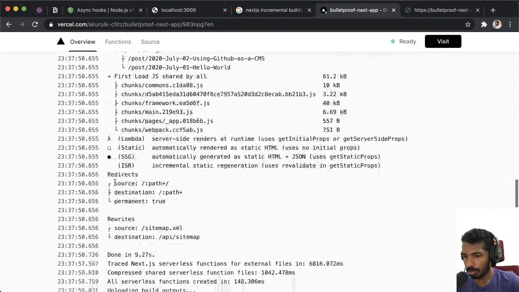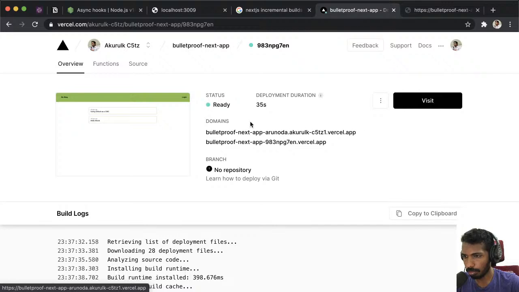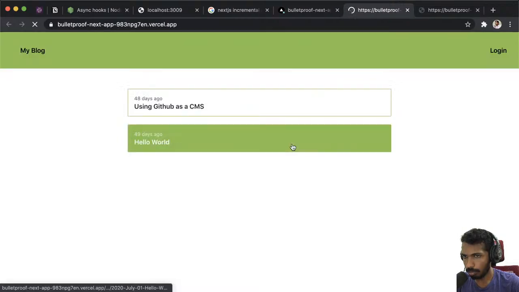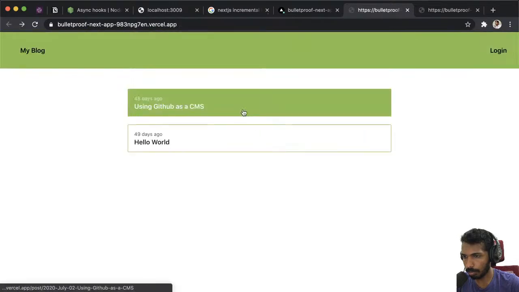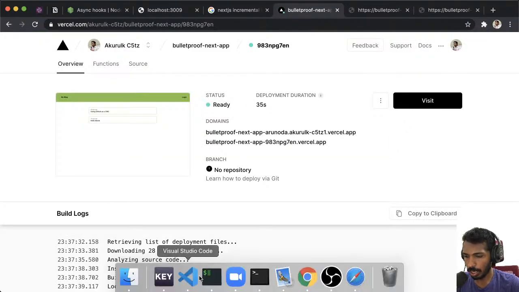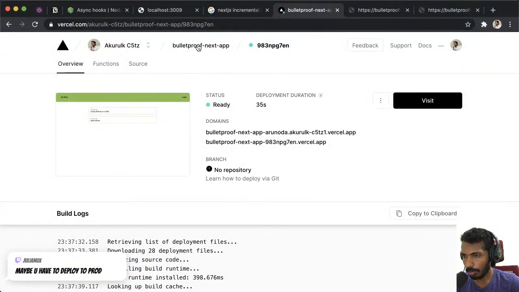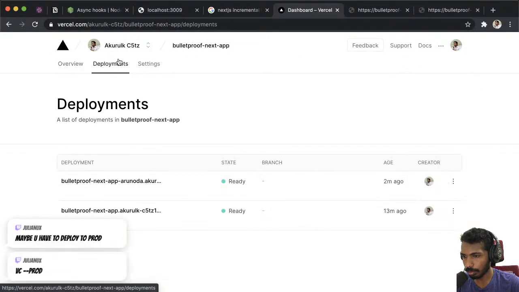So not actually, we don't. See, this is not data coming from GitHub, so it doesn't use it, which is weird. Let me do a force deployment. I think I have the correct environment variables.